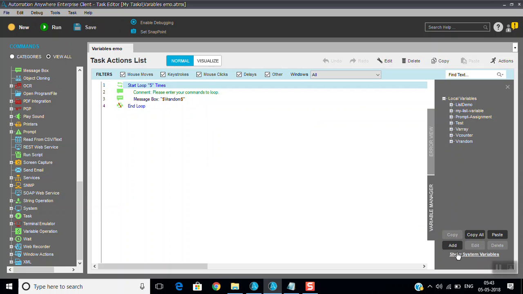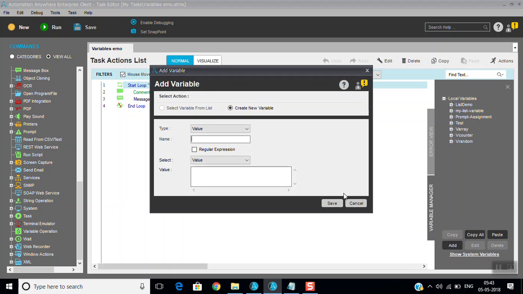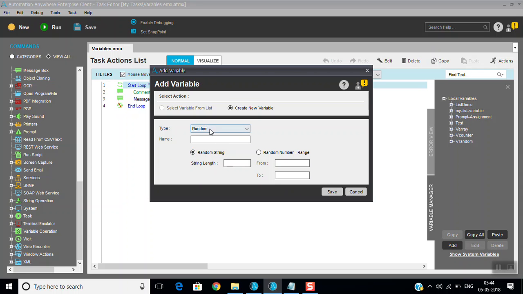So the random variable is completed. Now we have covered almost every variable from the variable manager. This is called the variable manager. We can define the value type, list type, array and random. So in the task getter, a total of 4 types of variables will be there. So we covered almost everything.